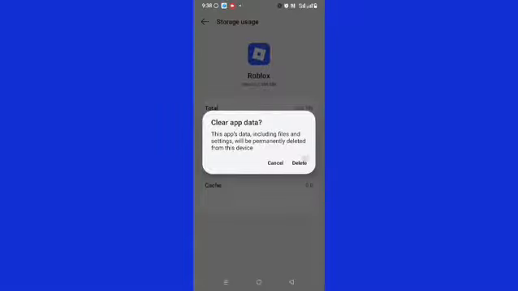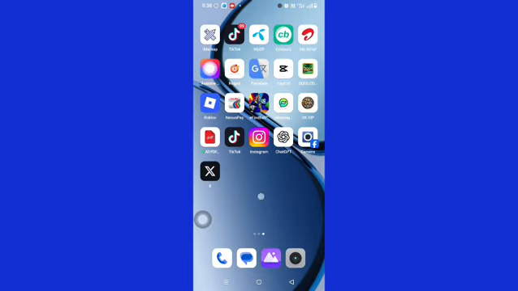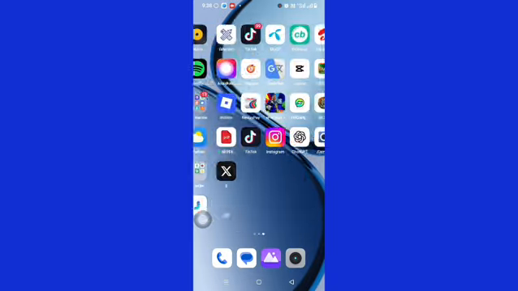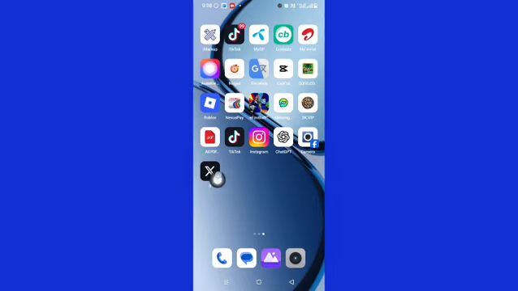Now tap on delete. Remember that if you clear data on your apps, you will need to log in again. Okay, now delete. After tapping on delete, go back to your home screen. Now open your Roblox application and log in to your account. Then you can see, hopefully, your problem is solved.